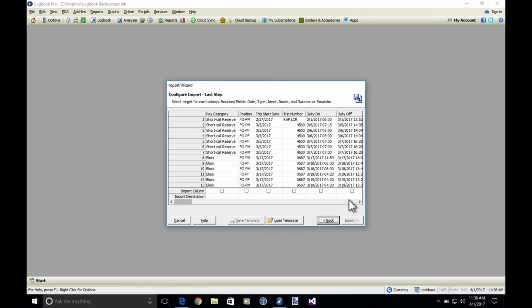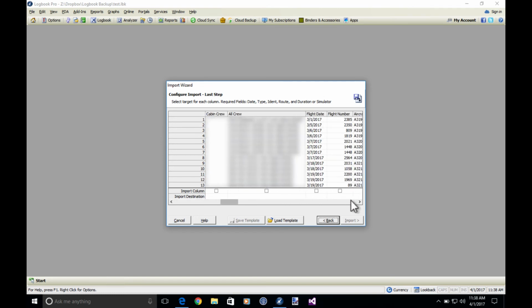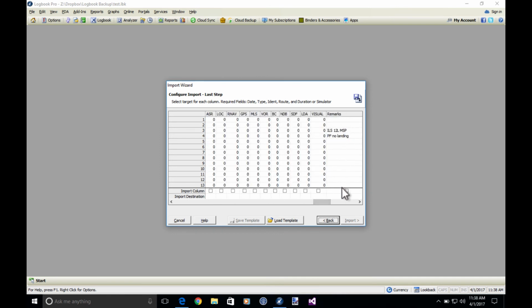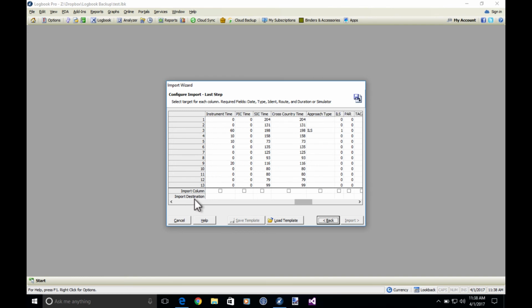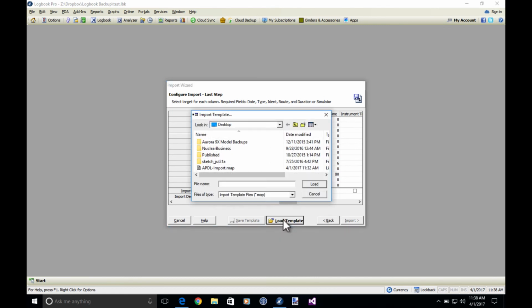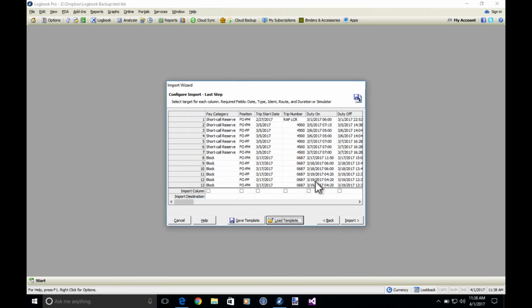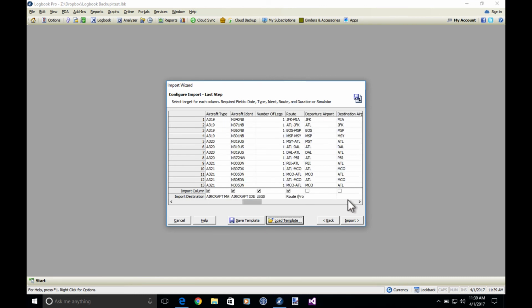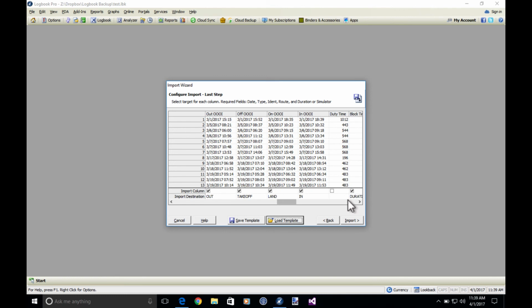Hit Next here. Now this is where we select which field, which column here goes to which field in Logbook Pro, and you'll notice that they're all blank. Now what we have to do is tell it, for example here, this is remarks, and the duration, and the PSC column, and the instrument column, and all those things. Now this is where that APDL template comes in handy that we've prepared for you. So I'm going to click that and load the APDL import template. And now we'll go over and we'll see that some of the columns have already been checked for us. Now that's the default. That'll work great for you.